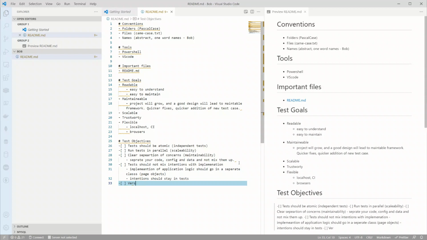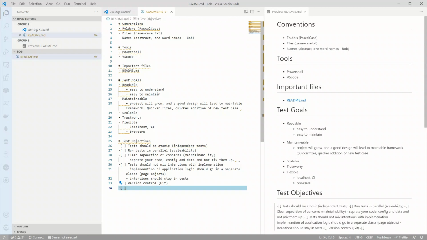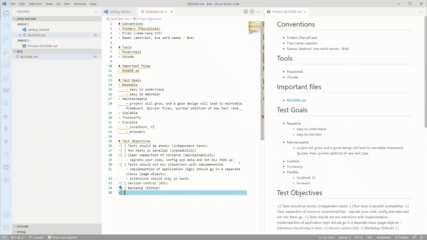We want to have version control in our framework. We'll use Git, which is pretty standard. The other thing is we want to have our framework backed up on a remote server, let's say GitHub. Then we want to have some good reports, which are CI readable and human readable, like HTML reports.